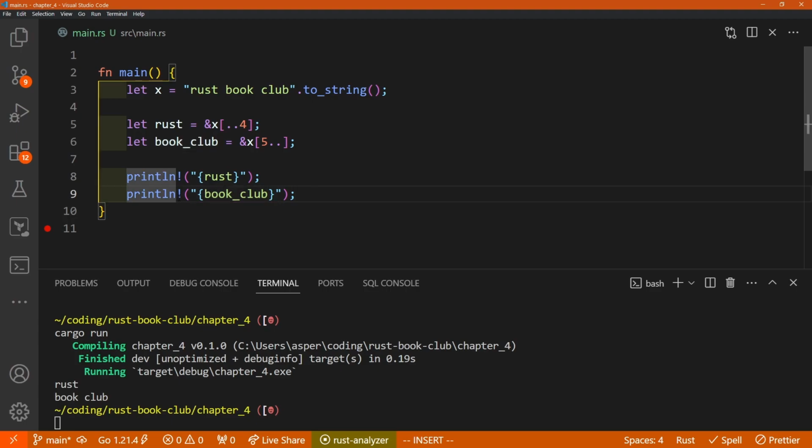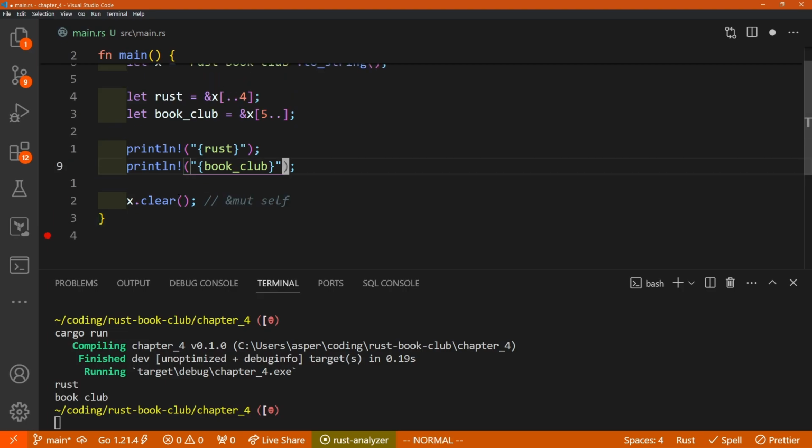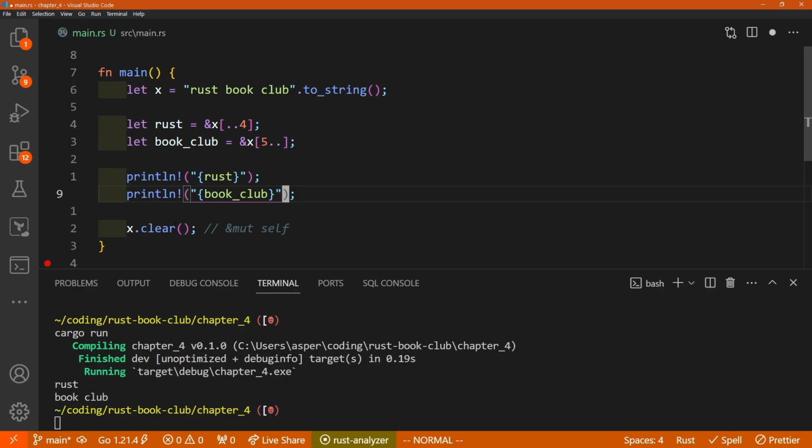So yeah, this is perfectly fine. And then one thing to keep in mind is, well, I'll go over it later. What if we do something else, like we do clear? And this takes a mutable reference to self, by the way. And it clears out this string. Does this compile?